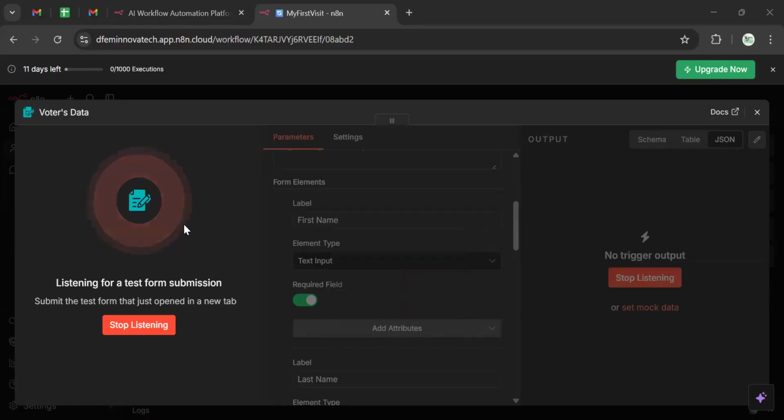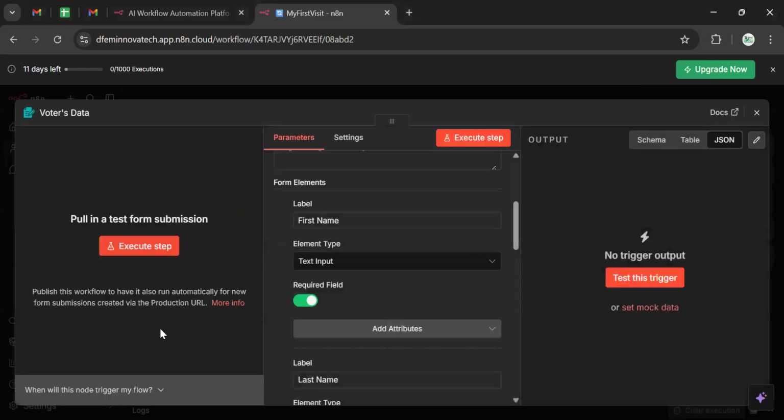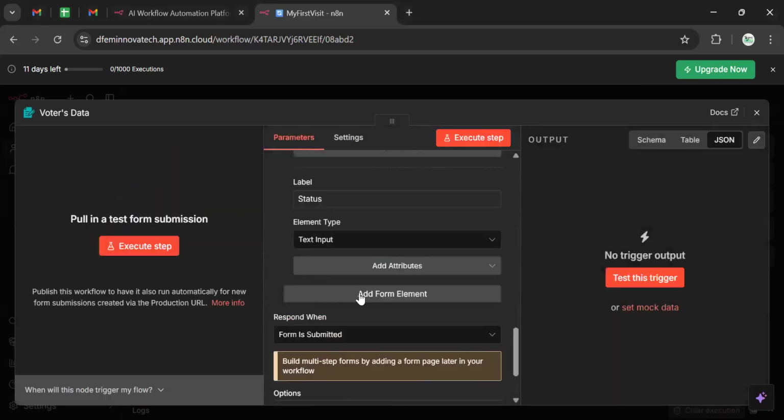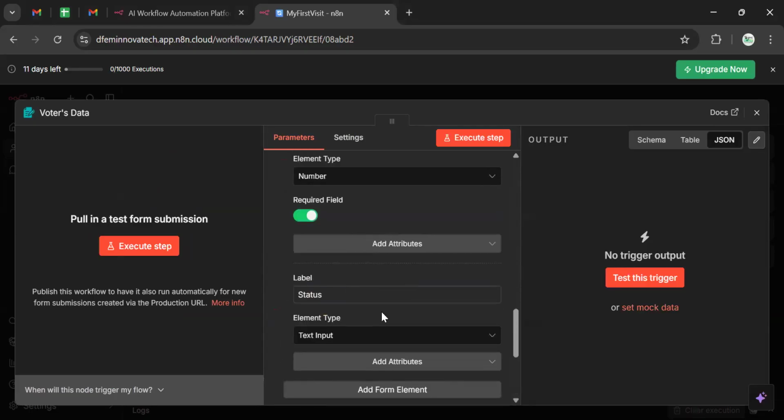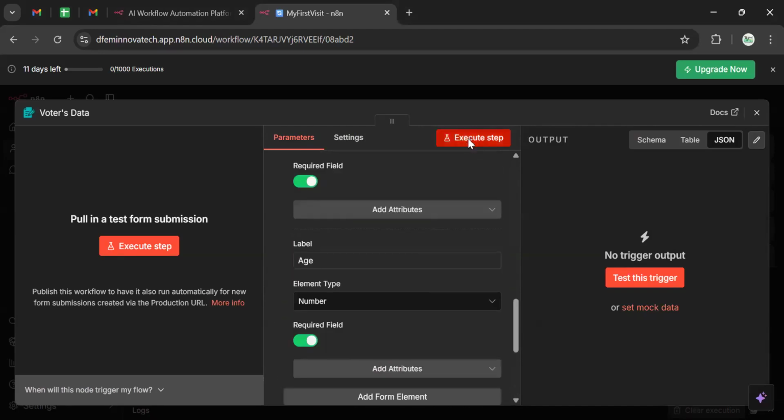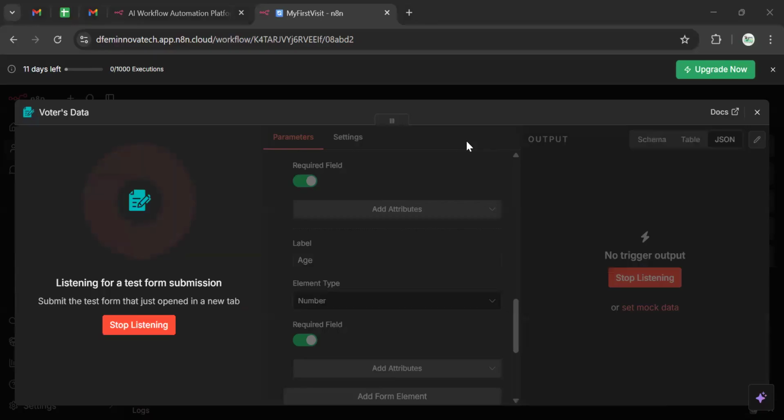So let me change this email to something else, and let's say this person is 17 years old. Okay, I think I missed something. Let's remove this part here, the status part. So I just delete that status. Now let me execute. All right.